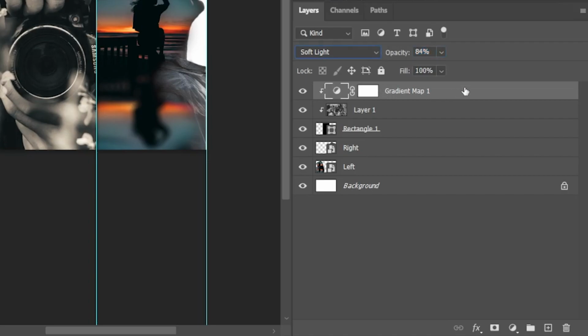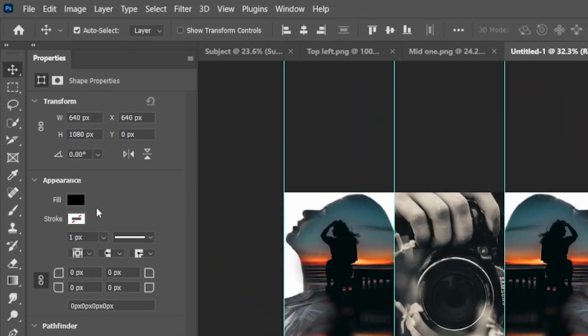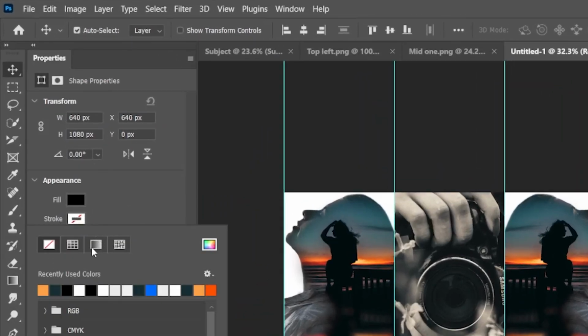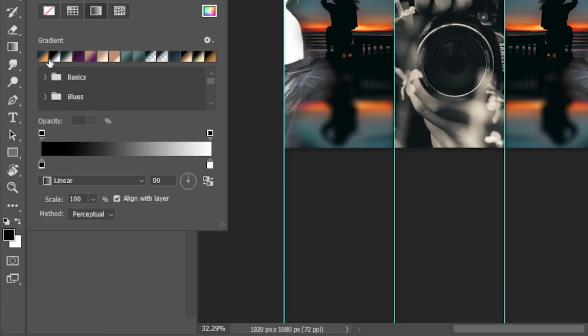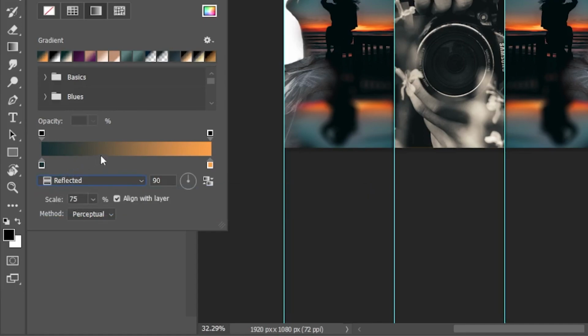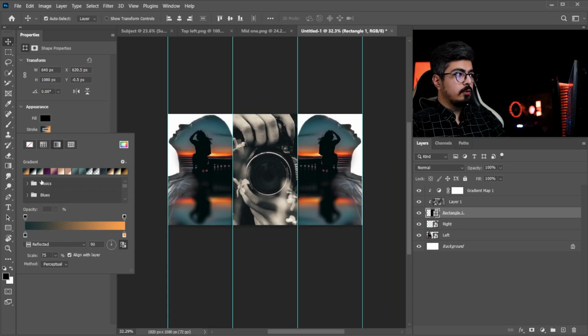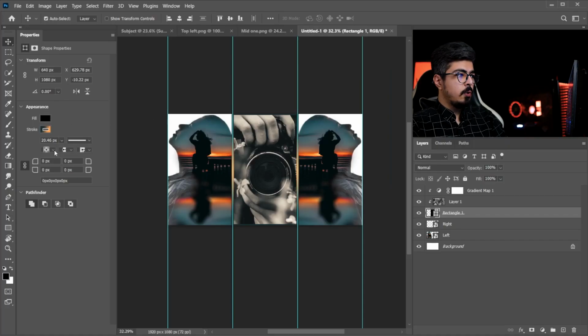Now go to the layers panel and change its blending mode from normal to soft light and decrease opacity to like 104%. Now activate the rectangle layer from properties, activate stroke and choose gradients, and we need to enter the previous color codes. I already have it. Change the scale to 75% and change it to reflected one and reverse this gradient like this and press OK. Go back to the properties and increase the stroke like this. I think 20 pixels is fine and set the stroke to outside and that's it.